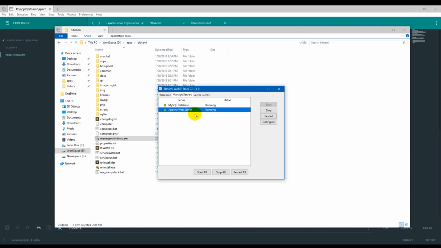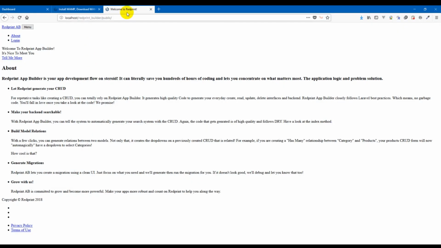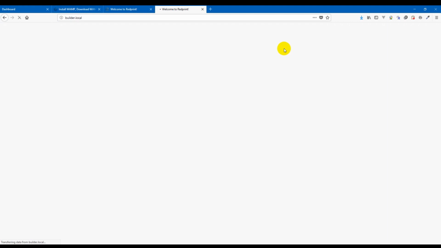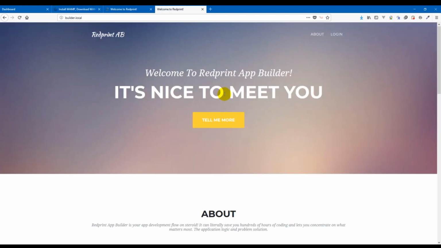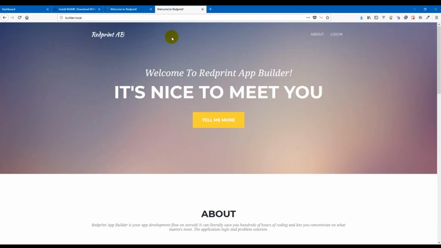Once you are done restarting the Apache server, you can then just go ahead and load this URL on your browser. And voila, we have successfully run the Redprint Laravel App Builder on a local machine, and this doesn't have this kind of broken CSS either.